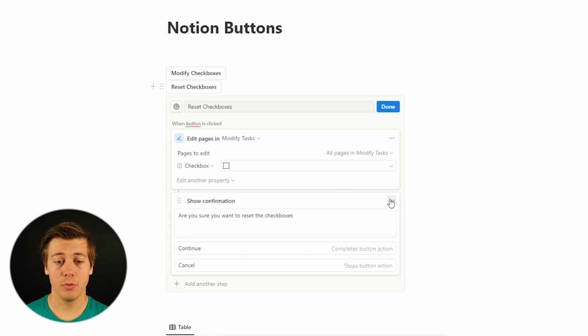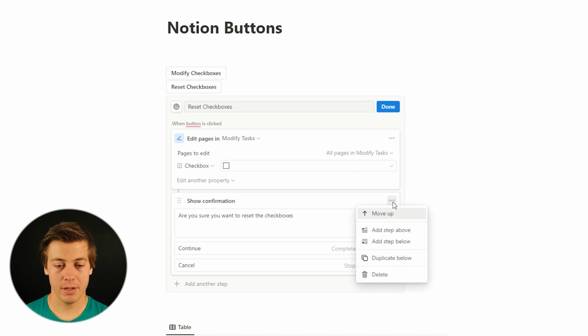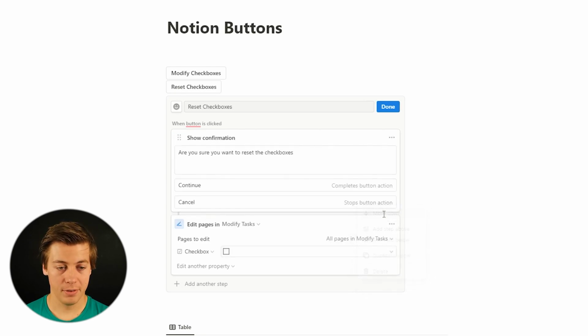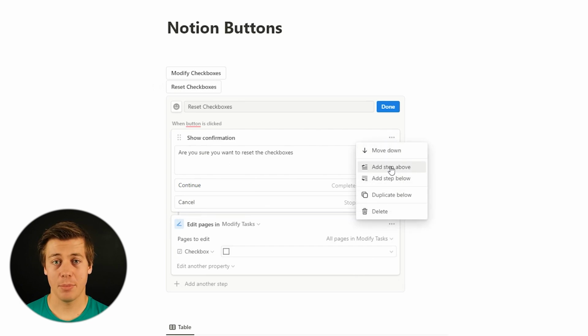And what we're going to do is move this upwards. So if you click these three dots over here, you have the ability to change where the step takes place. So you can move up and this will show first rather than this. If you do want to add in other steps too, you can add a step above, below, you can duplicate a step, a few different other options too within there.